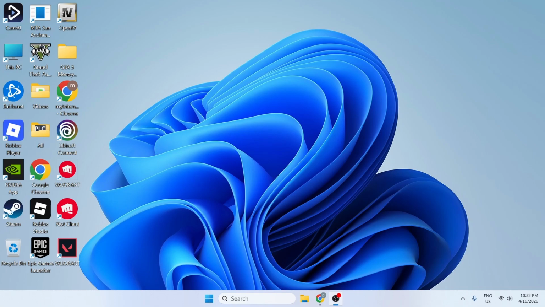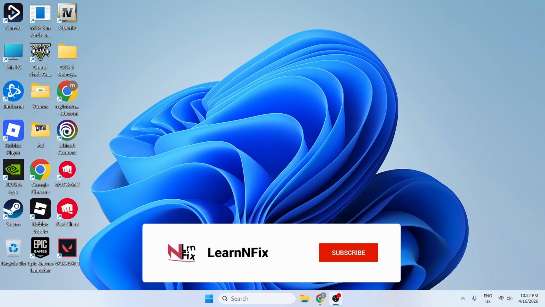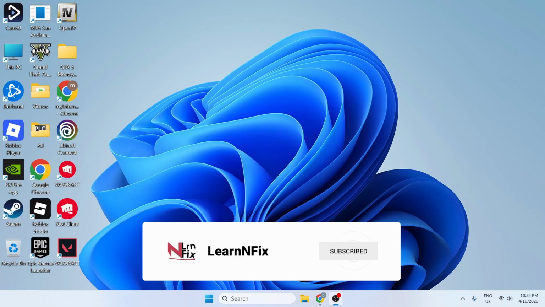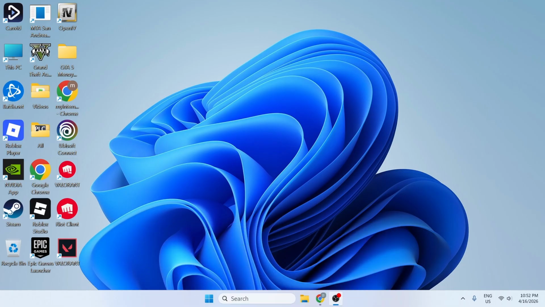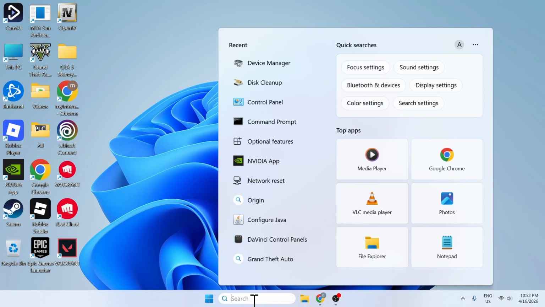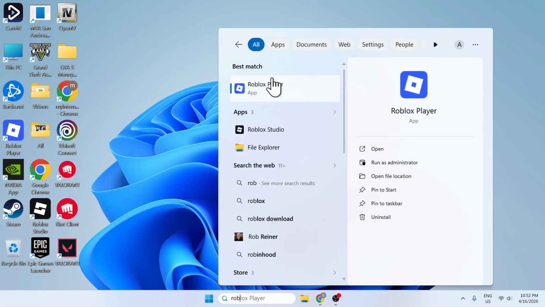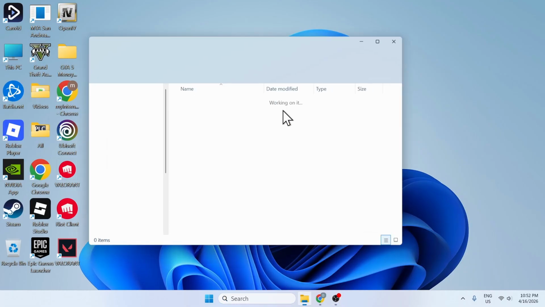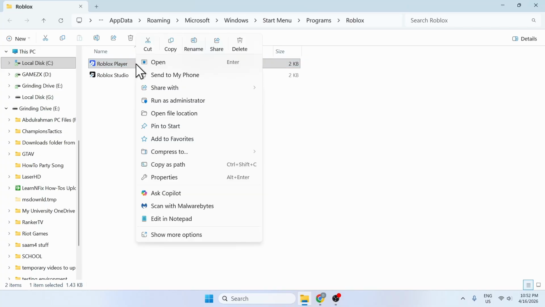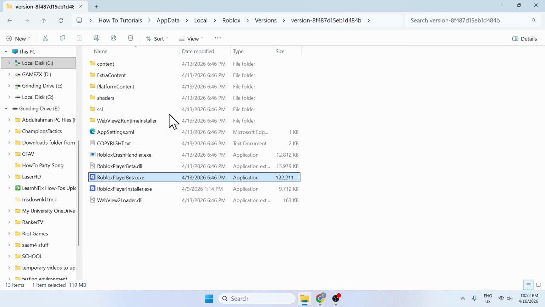In this video, I'm going to show you how to fix failed to find Roblox process KRNL Injector. So first thing you want to do is go here and type in Roblox player. So right click, open file location, then right click and then open file location again.